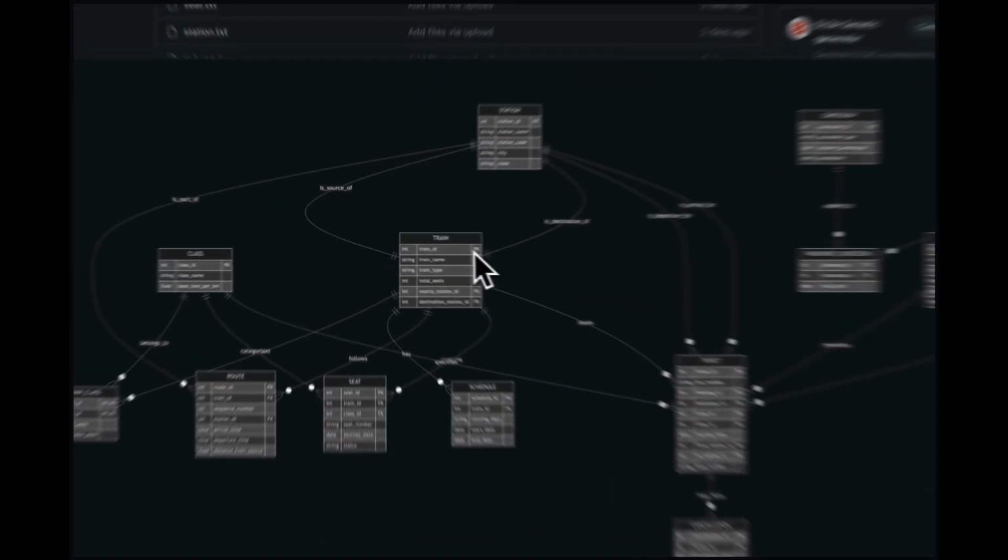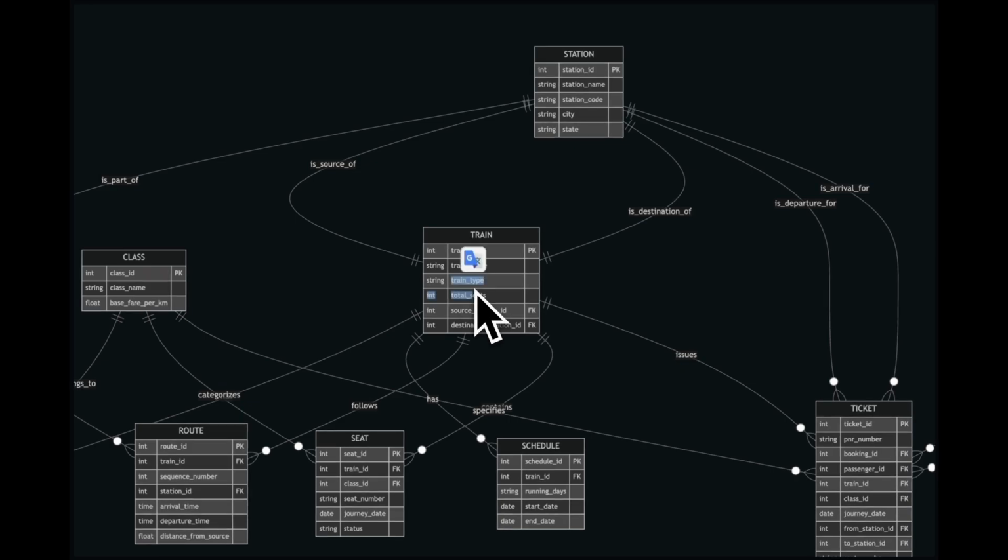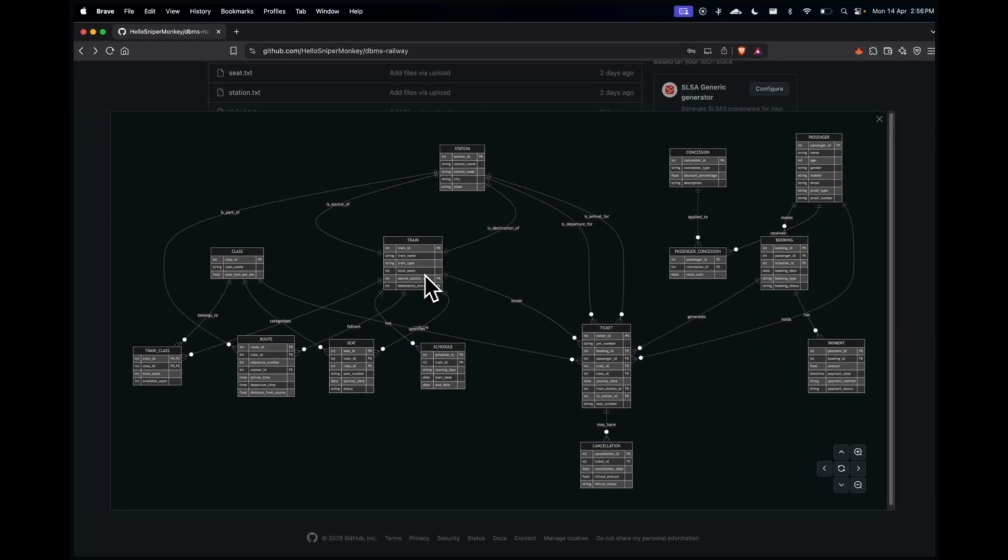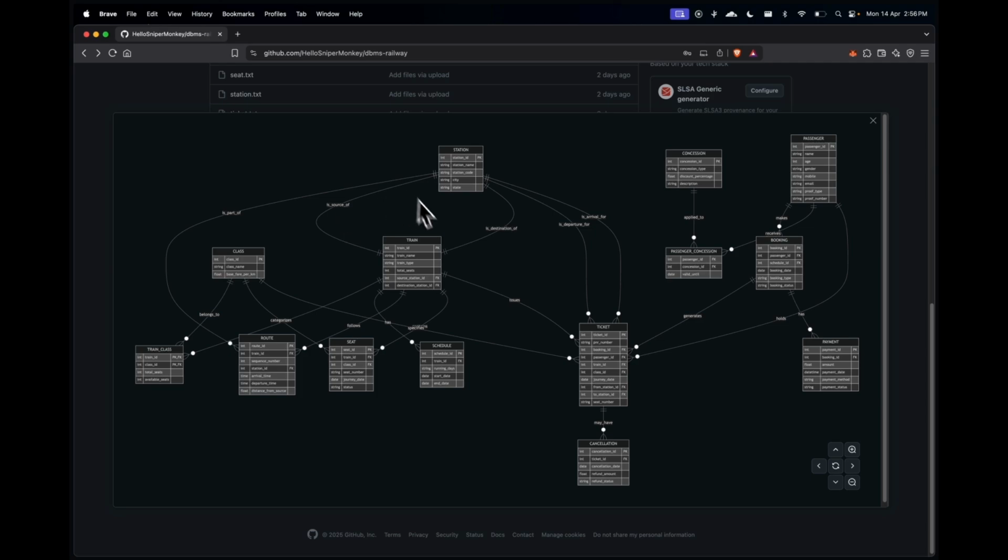So first of all, we go to the train part. Train has the primary key as train ID itself. Then there's train name and types. And train will have sources and destinations from the station table. The station table will have the station ID and other information like station name, code, city, and state where the station is exactly residing. Train will be categorized into different classes, so there will be different types of classes of the seats. Then train will have seats.